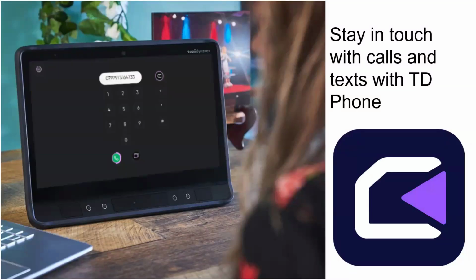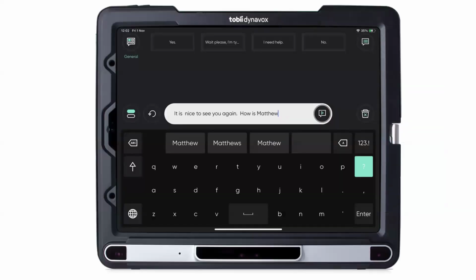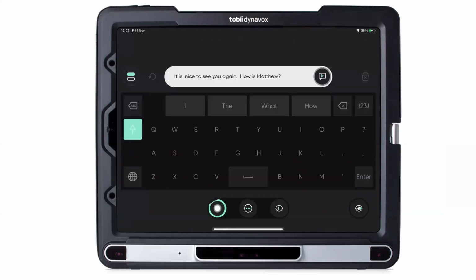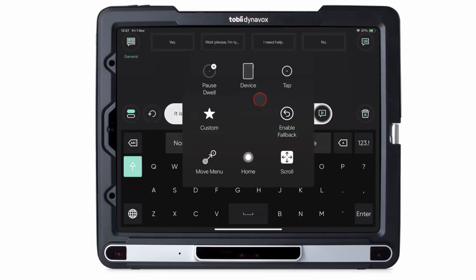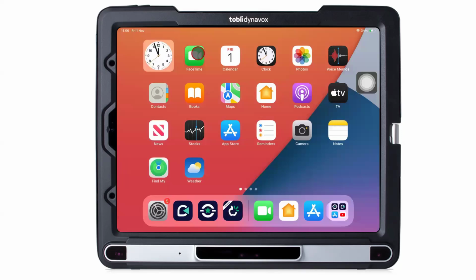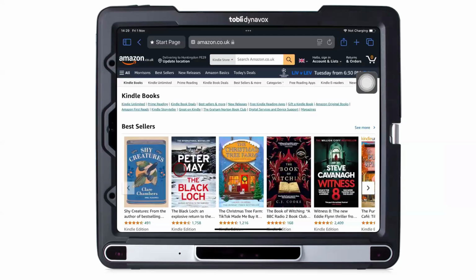You can switch to TD Phone to make calls and text messages and things like that. Or if you're using the device on an iPad, you could be using TD Talk. If you're using it on the TD Pilot, you would look below the screen, look at the white circle at the bottom, and that would restart your assistive touch tool, which is the white circle on the right-hand side of the screen. The user could look at that and bring up their assistive touch menu to be able to go home. Then they're off in the iOS app environment, and they could do things like web browsing.